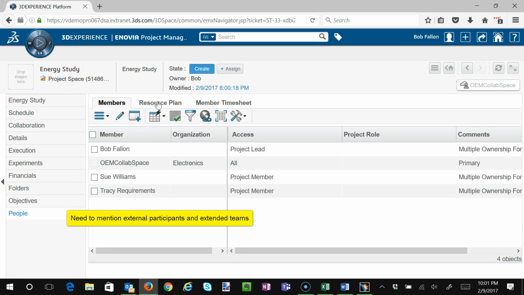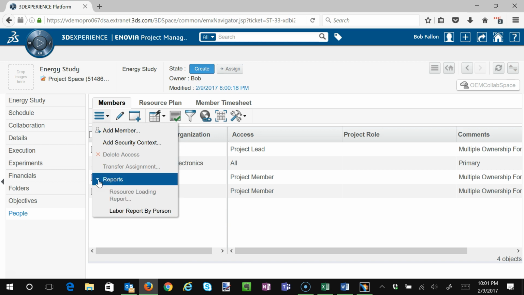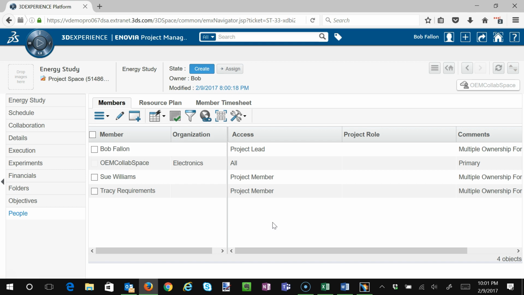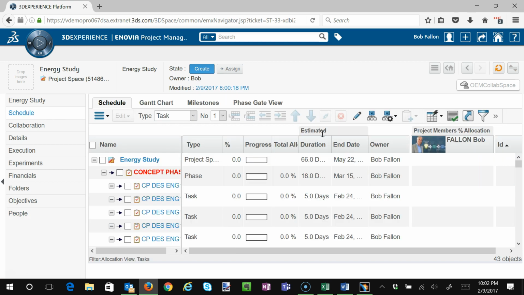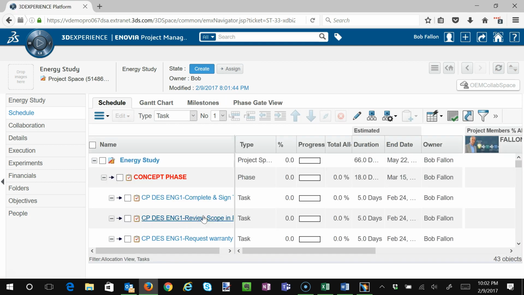You'll notice we could also have a resource plan. I'm not going to take us through every bit of this. We have reports also about labor reports by person, resource loading. So if we have larger resource needs to figure out how to staff our projects, there's capabilities here for that too. But once I've got my members in the project, I'm going to come back to the schedule.